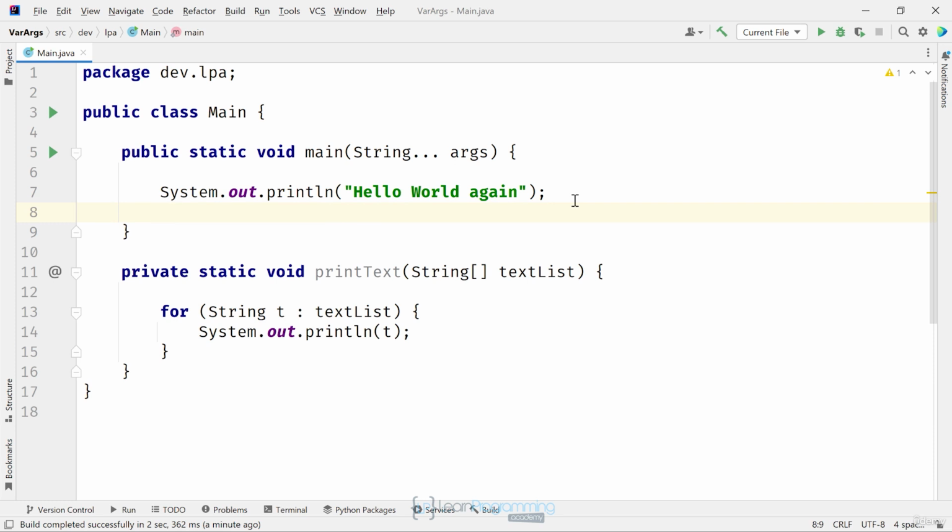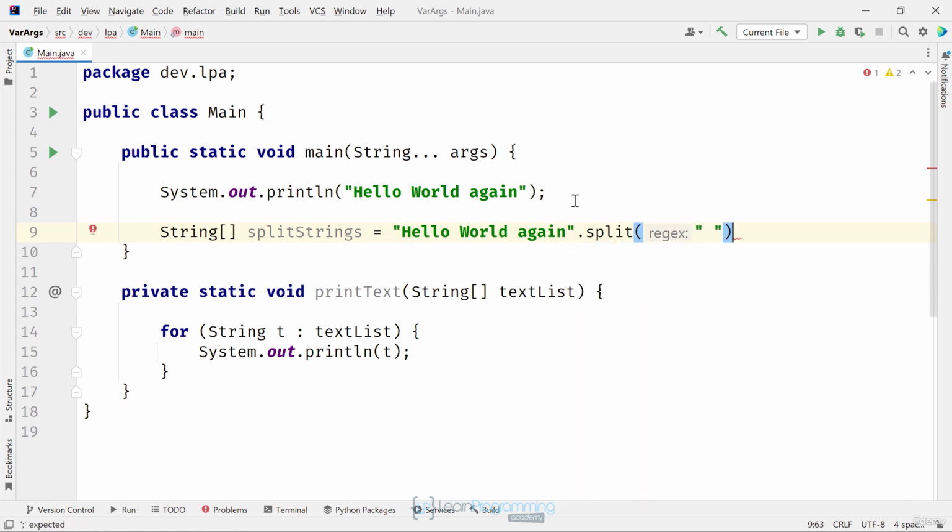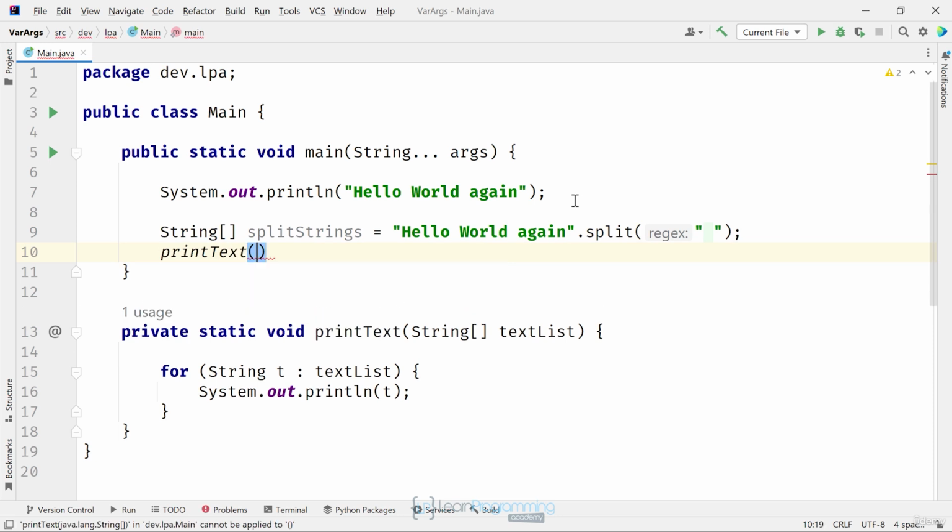Firstly, now that you know about arrays, I also want to introduce you to a string method I haven't covered yet that you'll find very useful in the future, and that's the split method, which splits a string into a string array by whatever delimiter you tell it to use. String array splitStrings equals the literal string hello world again, dot split with a literal string containing a space as the argument. I'll call printText passing my splitStrings.